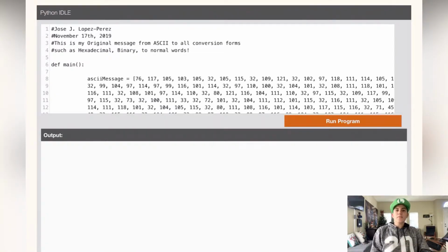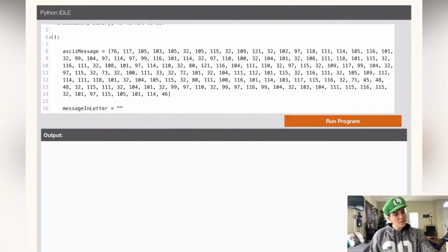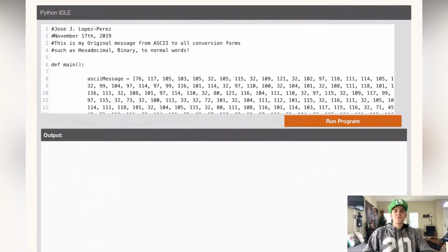Now for the next program I created, before I tell you what it is, you might say, holy crap, what are these numbers supposed to mean? How did you write this? First of all, I just copied the text and then pasted the ASCII values. It translates from ASCII to regular words, binary to regular words, or hexadecimal to regular words, and vice versa. The upload will show you in a minute.